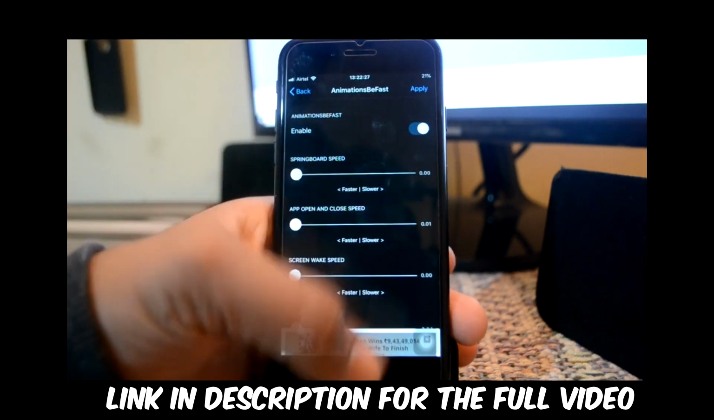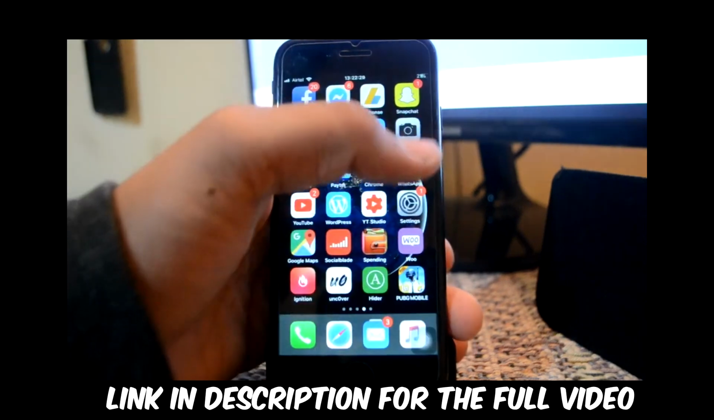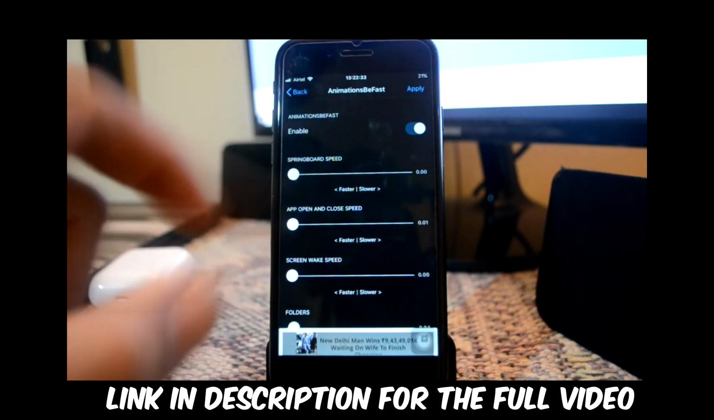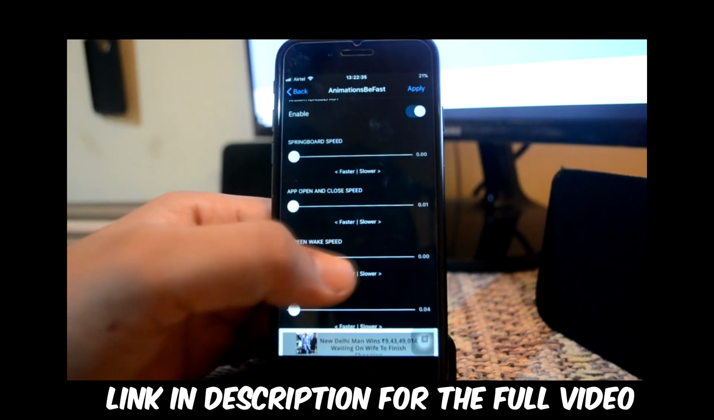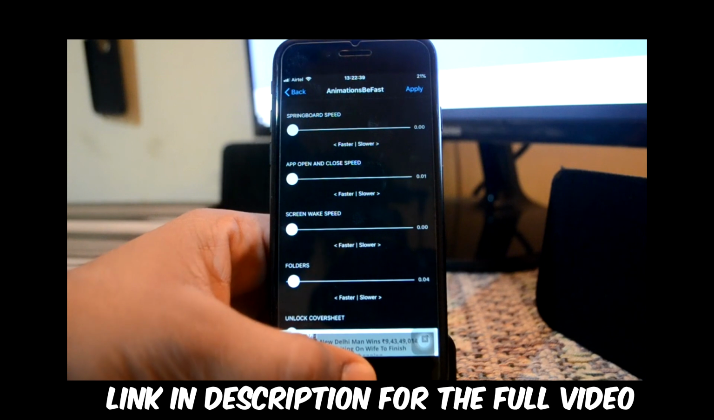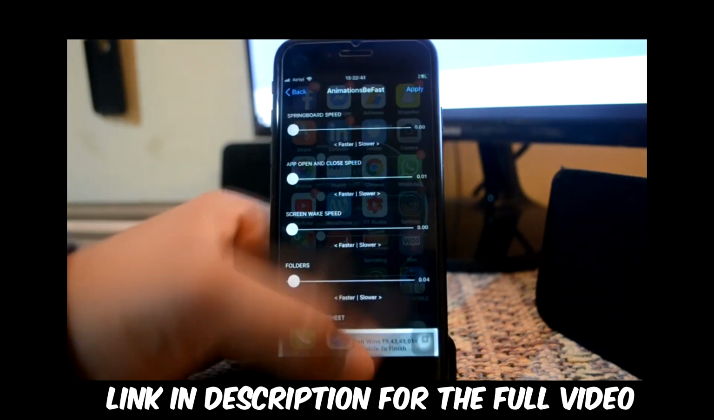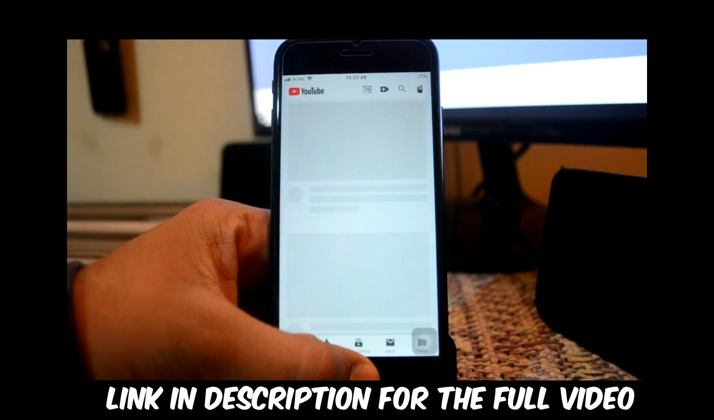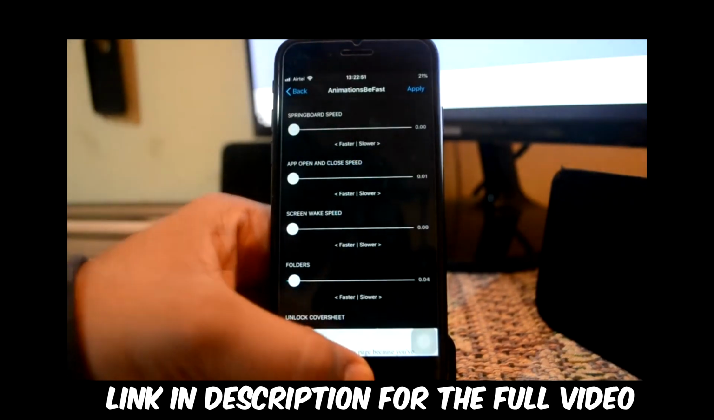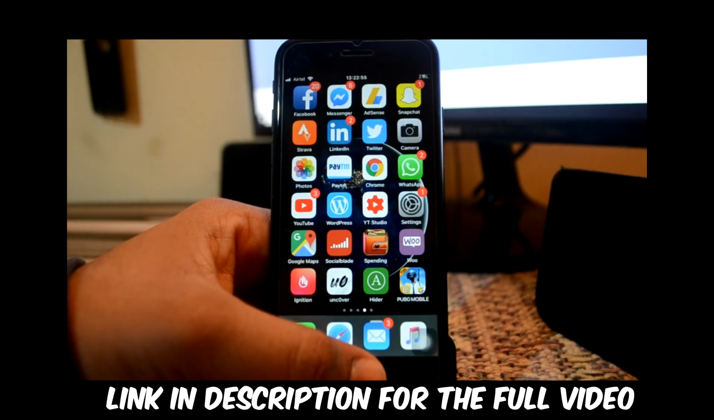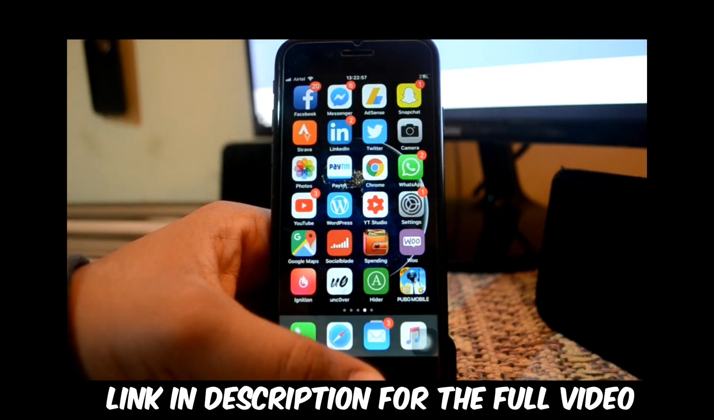So guys, as you can see, this right here is Animation Be Fast, and my animations are so fast because I have reduced the speed from right over here. As you can see, here we have a bar: springboard speed, app open and close speed. You can arrange it according to your preference. I like it to be very fast, so that's why I made all of them 0. So guys, as you can see, I am not getting even a single animation. Everything is opening and closing instantly. This is the thing I like about this the most.